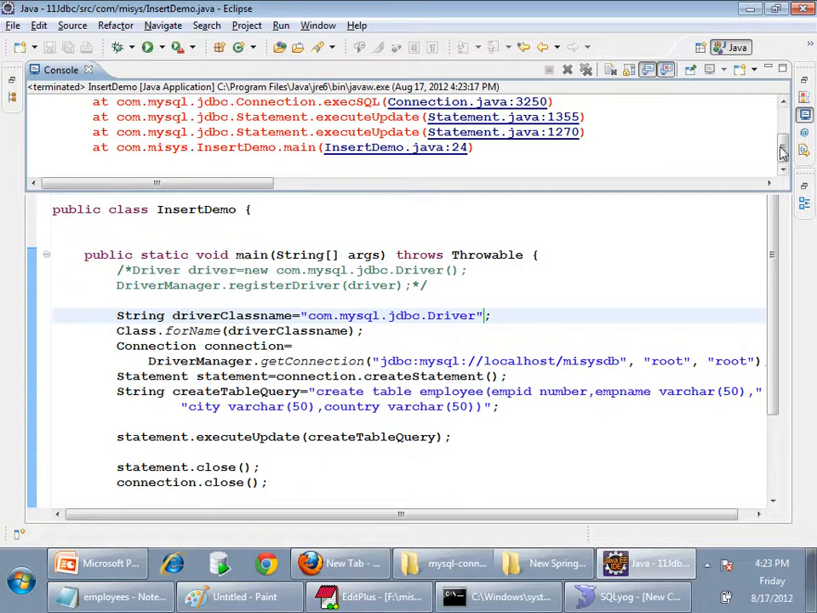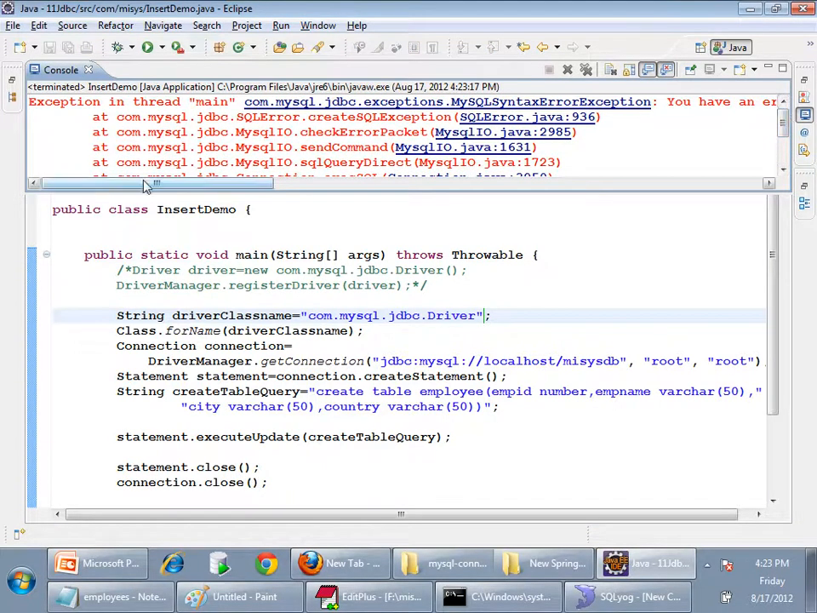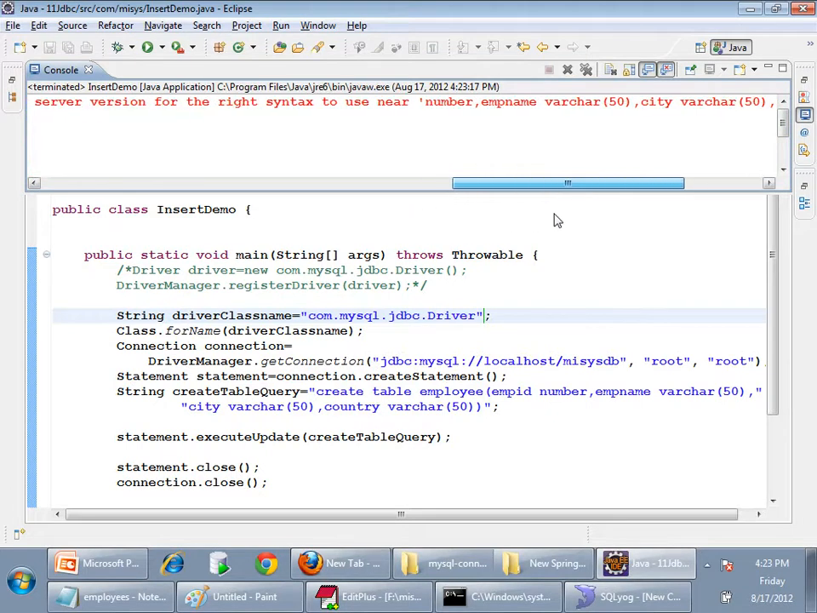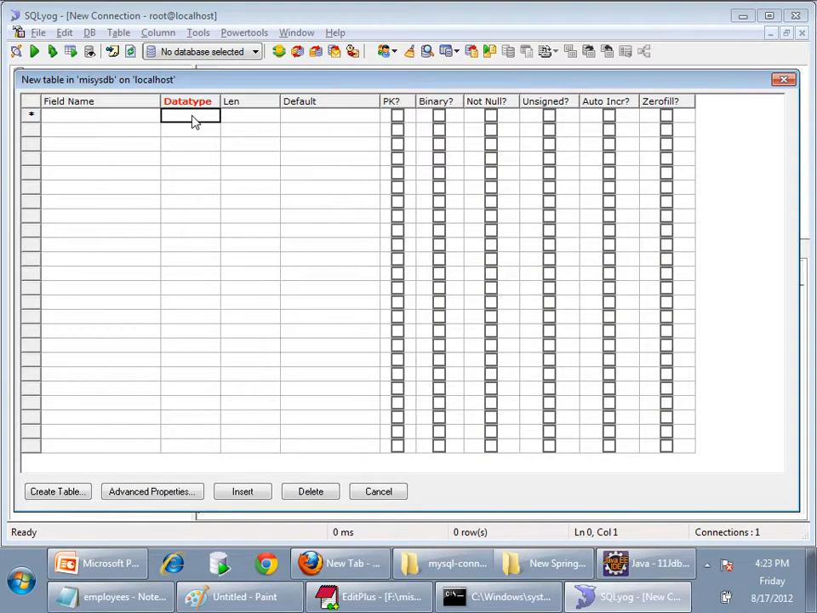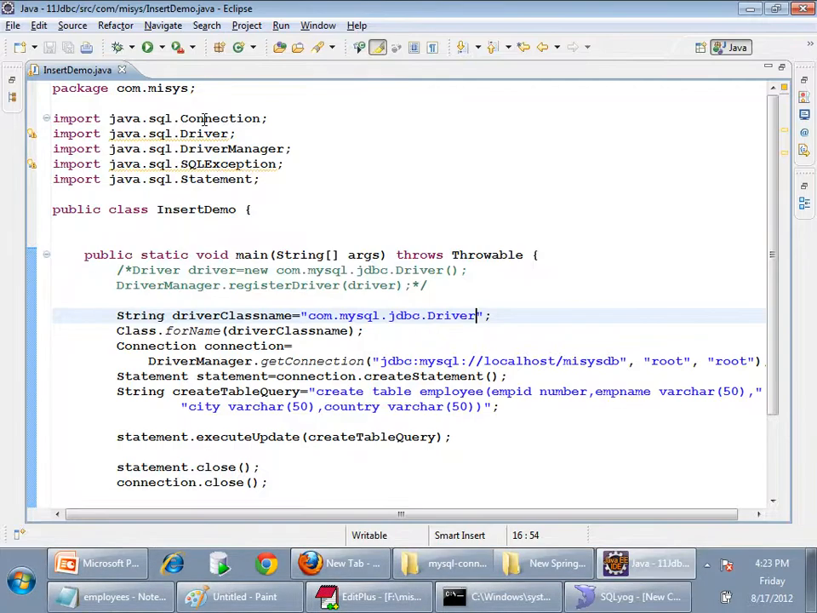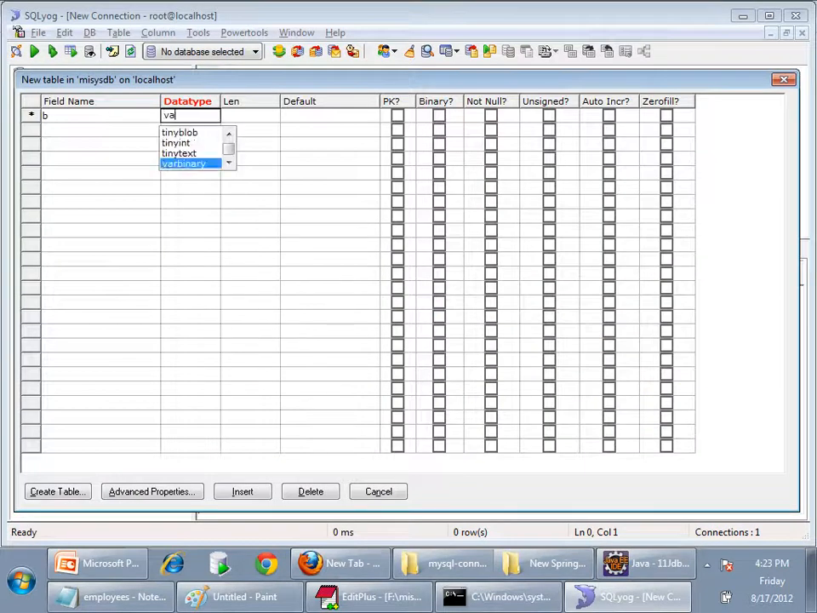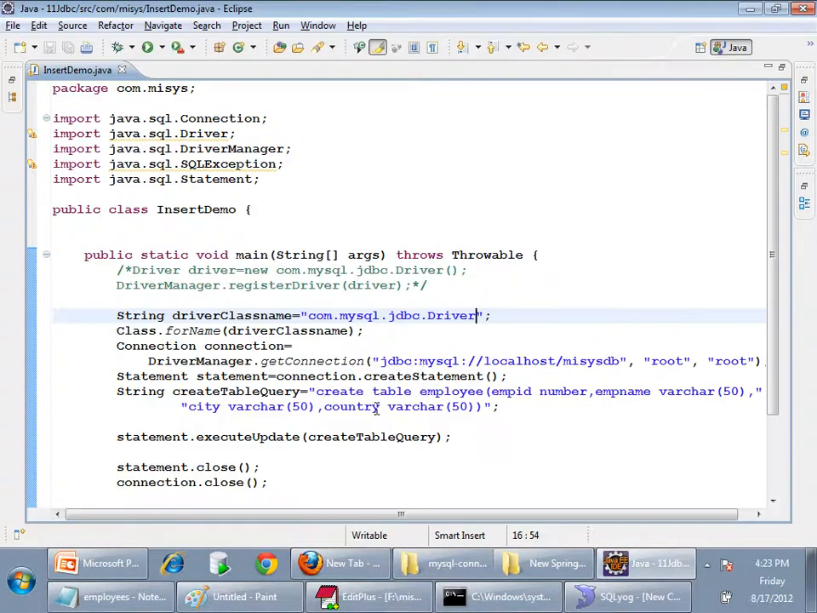So I got an exception. What is it saying? You have an error near number. Okay, let me just check. Oh, it is int, not number, and also varchar. In MySQL it is int. So I'm just running it again.